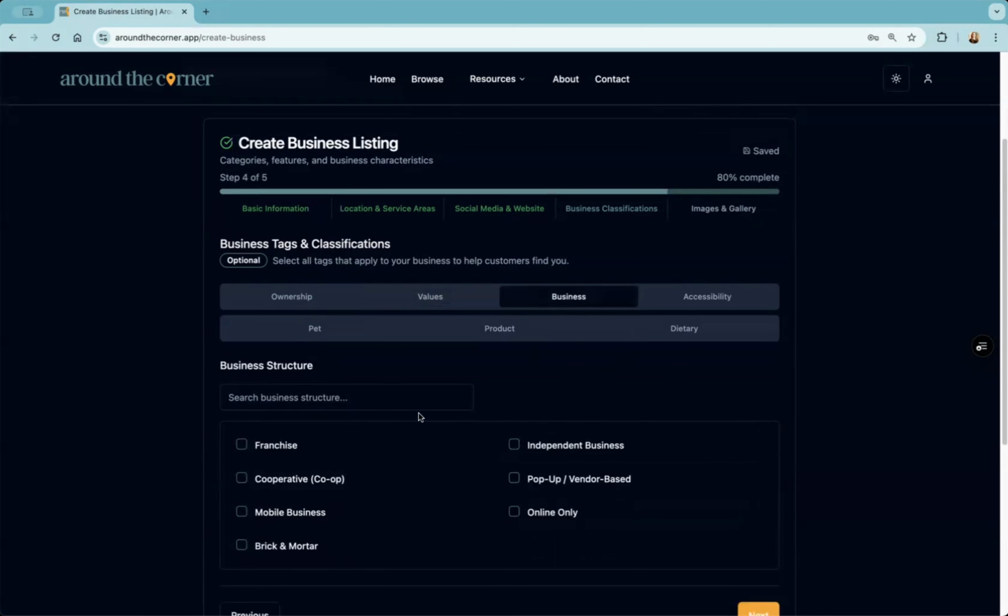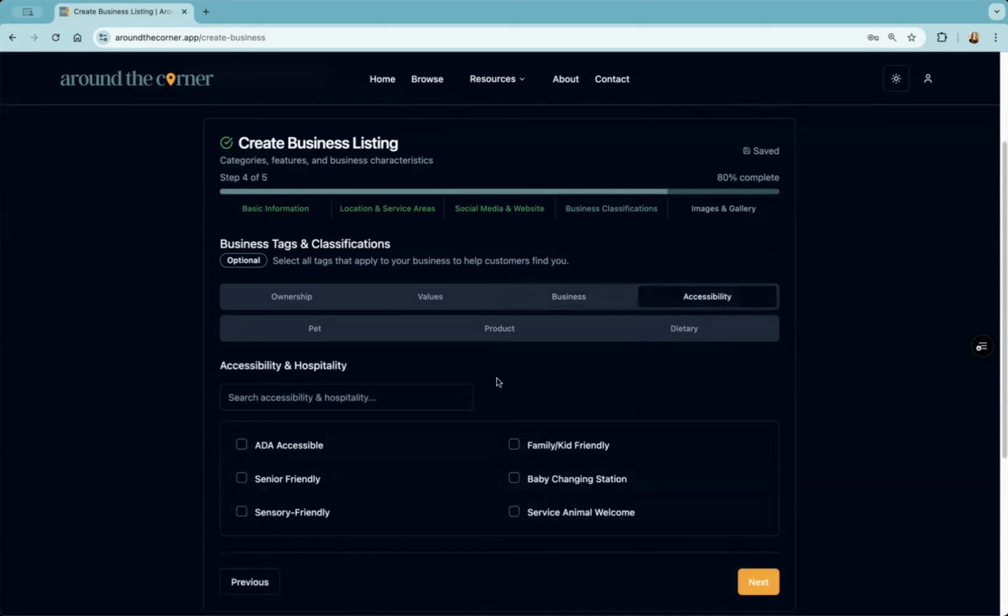This business section is also very important to let people know how you operate. So for example, if you are a franchise, so maybe you're a coffee shop that has multiple locations, or if you are a local market co-op, you can note all of that here. You can support multiple of these. If you have an online store, but you also occasionally pop up at markets, you can choose both of those if you wanted to.